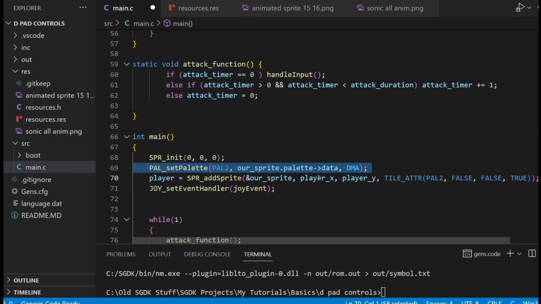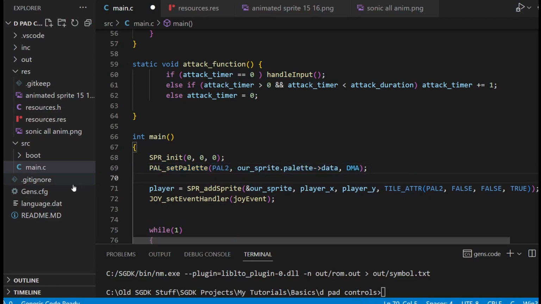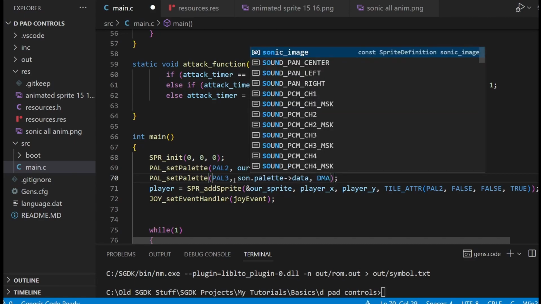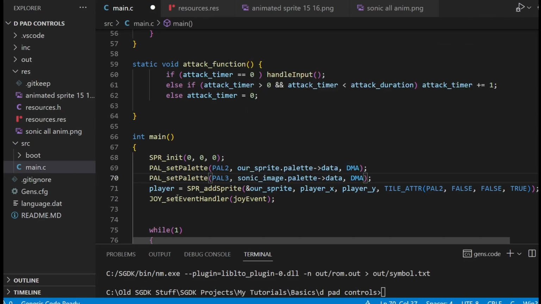And of course, we also have to tell SGDK what palettes we want it to use. So we're going to make it use PAL 3, which is of course the 4th palette of the Mega Drive, and we're going to tell it to get that palette data from the Sonic image.